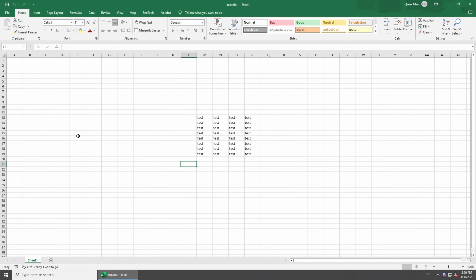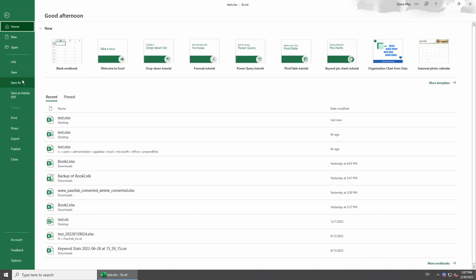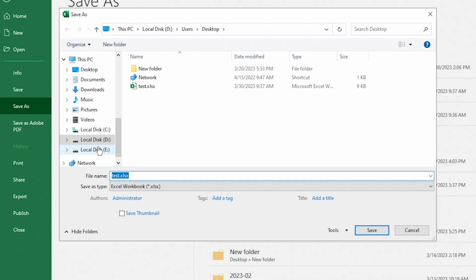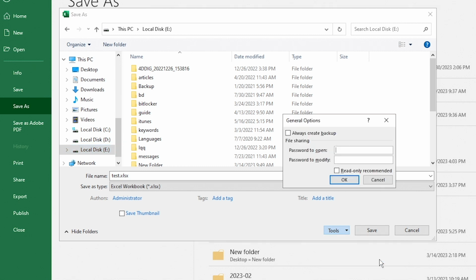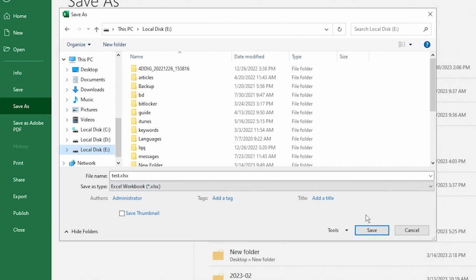Open your Excel file. Go to File, click Save As. Choose a location. Click the arrow on Tools. Select General Options. Check Always Create Backup. Click OK and save your file.